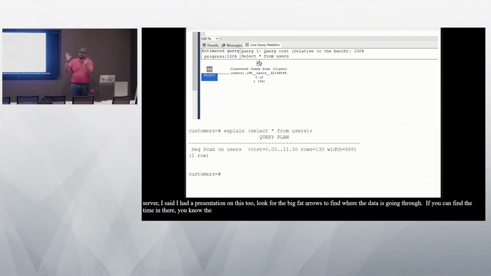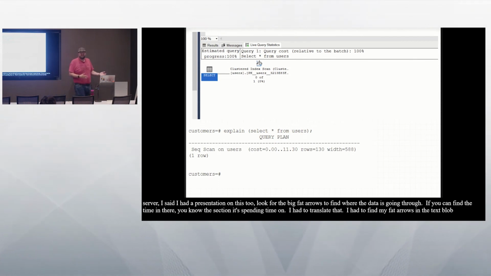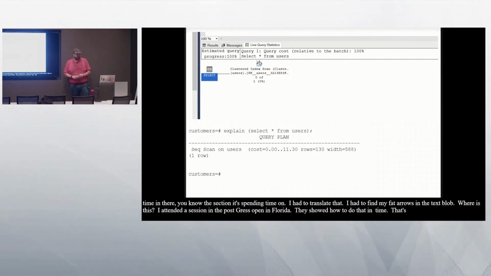I had to translate that though. I had to find what I call my fat arrows in this big text blob, and I'm like, where the heck is this? I attended a session at Postgres Open in Florida, and they showed how to do that from the time, and I'm like, that's what I was looking for. That helped me figure that out. So look for your times to do that similar thing.